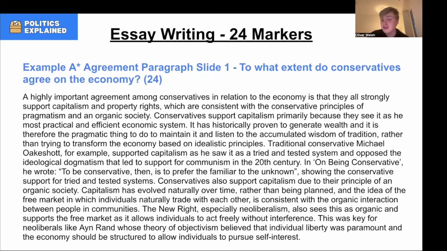The new right, especially neoliberalism, also sees this as organic and supports the free market as it allows individuals to act freely without interference, so explaining it through some of the strands as well. This was key for neoliberals like Ayn Rand, bringing in a thinker as an example, whose theory of objectivism believed that individual liberty was paramount and the economy should be structured to allow individuals to pursue self-interest.